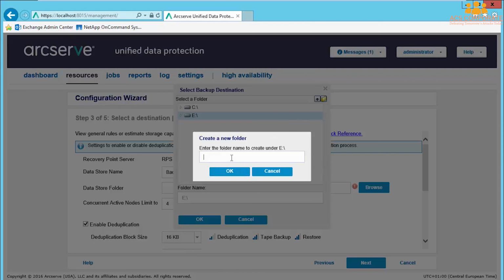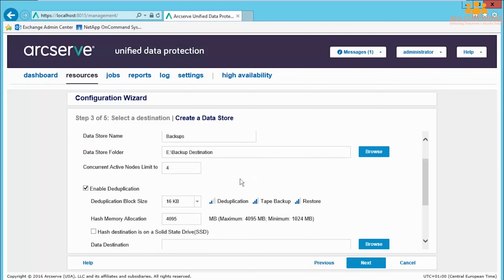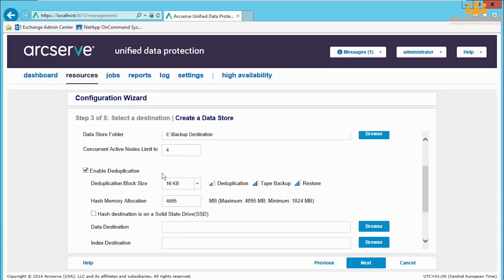Let's go ahead and name the folder. And select OK. The other data store configuration options are how many concurrent nodes can access the data store at once. Do we wish to enable deduplication? With deduplication, we will choose the block size, which can be 4K, 8K, 16, and 32K. Smaller block sizes will give overall better deduplication results in most cases. Let's stick with the default 16K deduplication block size.